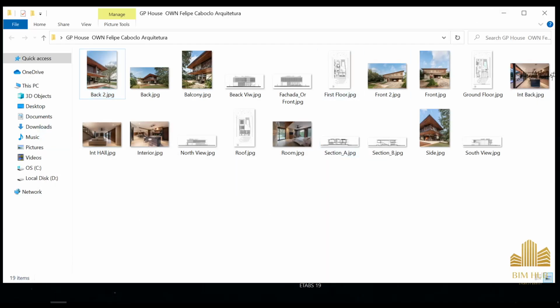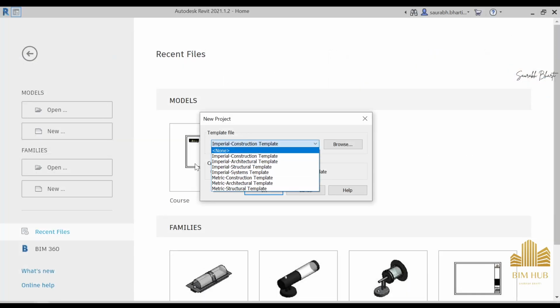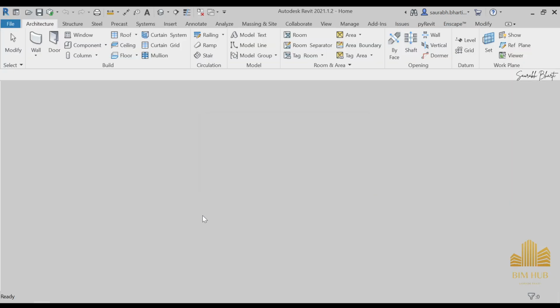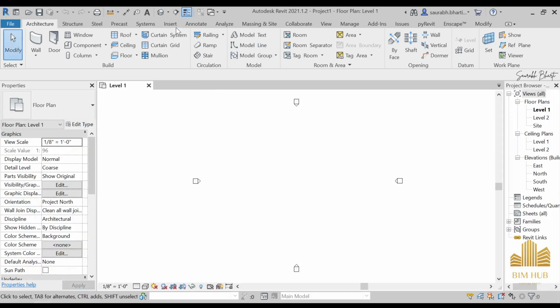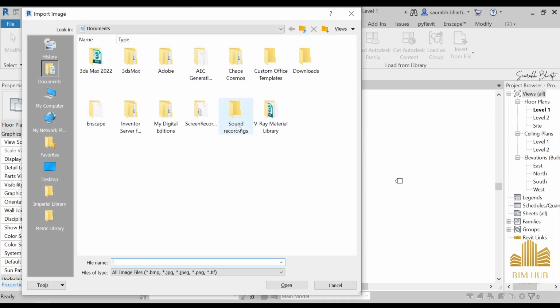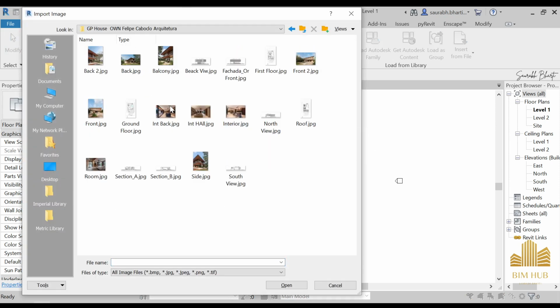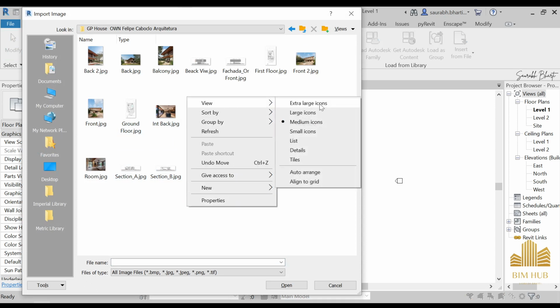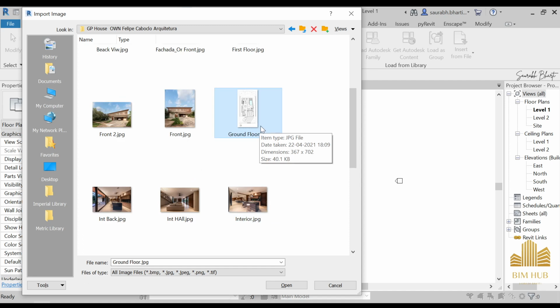So just open your Revit, and here just go to New, select Imperial Architecture, and OK. After architecture, just go to Insert, and after inserting, Import Image, and here you can find the folder where you have saved it. So for me it is this place. Let me check it out. Where is our first floor, ground floor? So I think this is our ground floor.